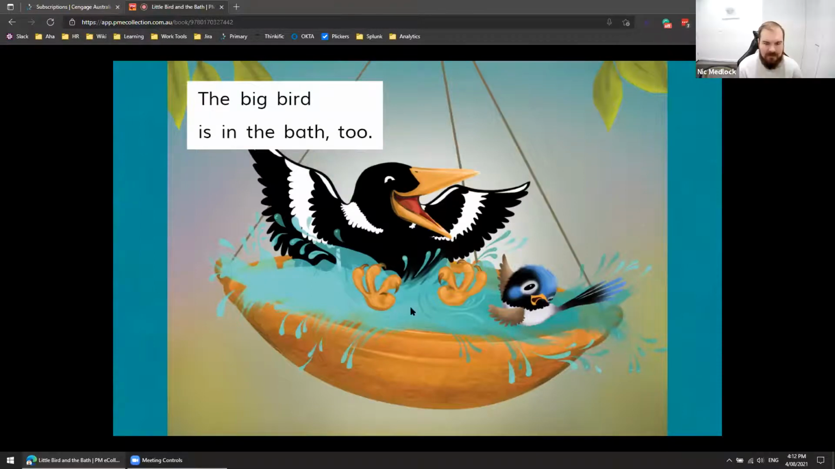One thing actually that we didn't mention is while you're in that wordless text option, if you've left the audio on, you can still play the page as well. So if you want to have all of the words off, but you want to still hear, the big bird is in the bath too. You can use that play button, or you can pull down from the top of the screen to get it to play the page.